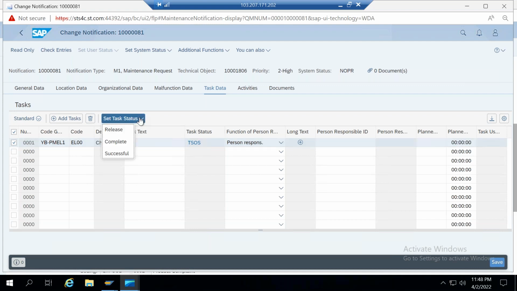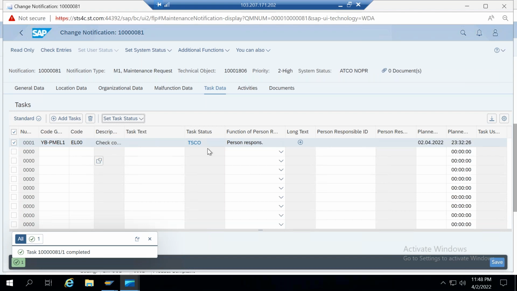You can set it to complete, or if you want to go with multiple stages of processes, in that case in the first step it will be released, and then it will be complete. So here I am saying complete directly. I'm saying complete. Okay, and then we can set the status of this notification to complete.